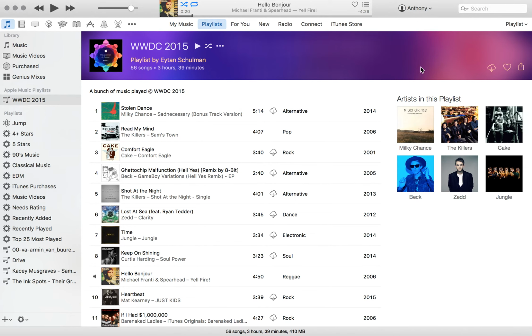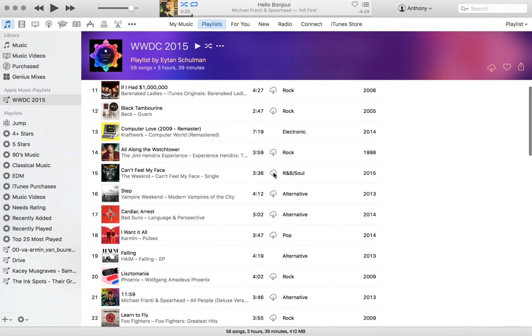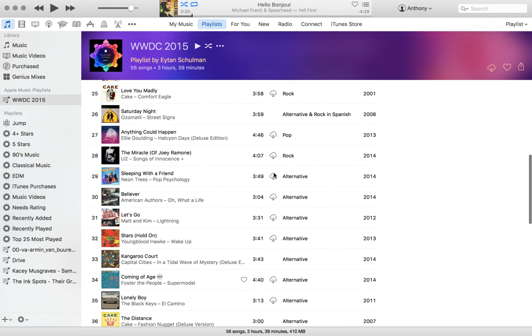I could play them all, I could download them all as DRM, which I'm not super into. I could heart them all, or I could export this thing out. What it doesn't let me do is it doesn't let me buy them all, which is just sort of perplexing because, what if I did want to buy them all?